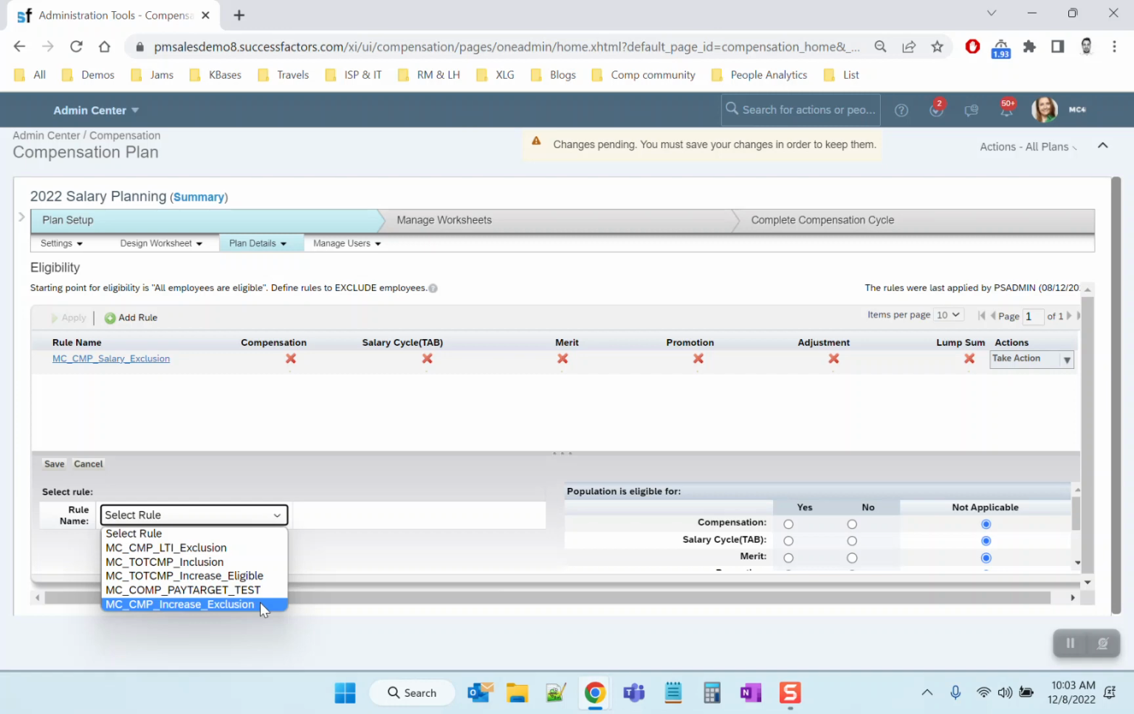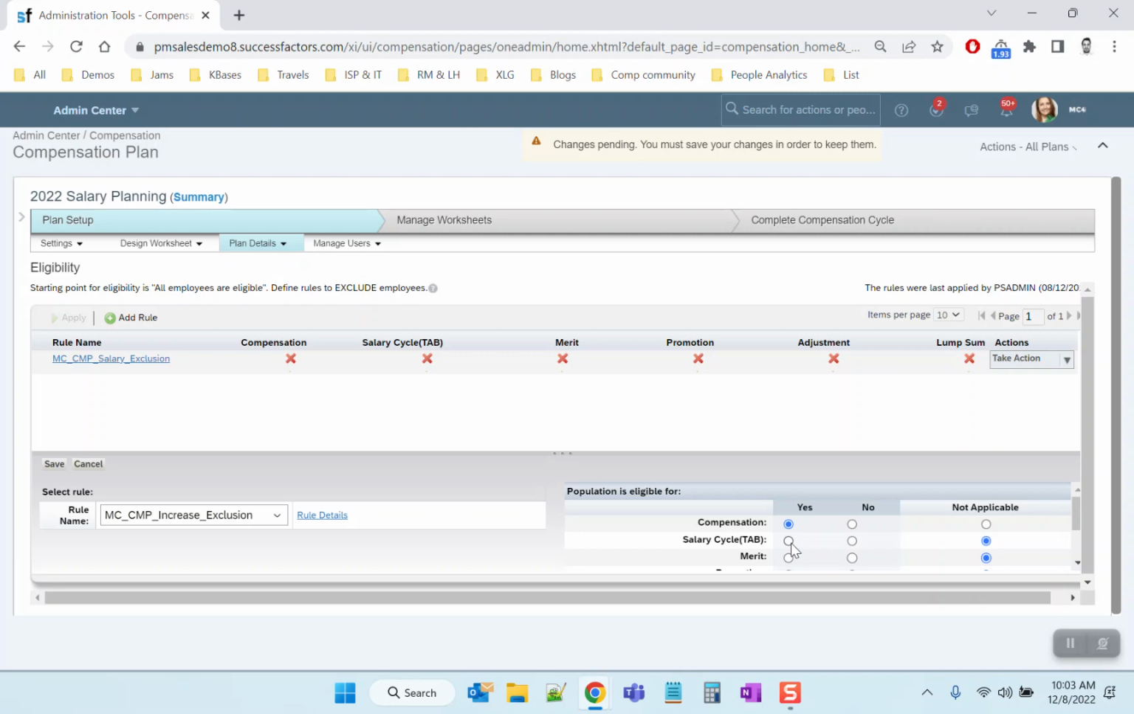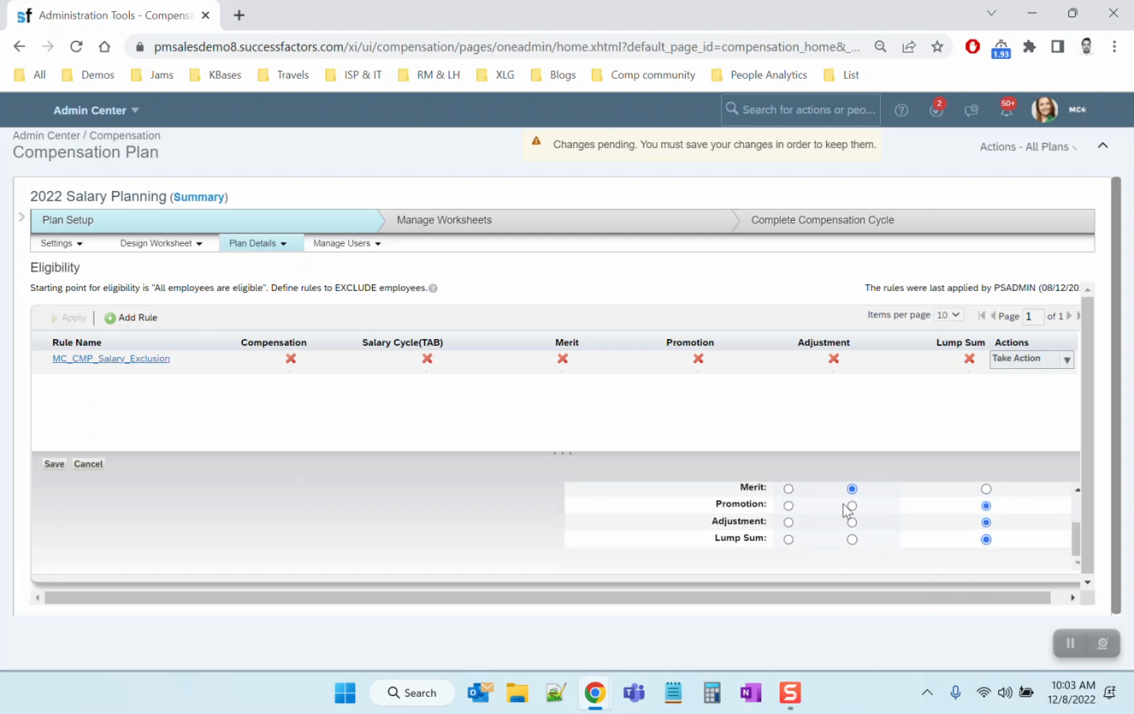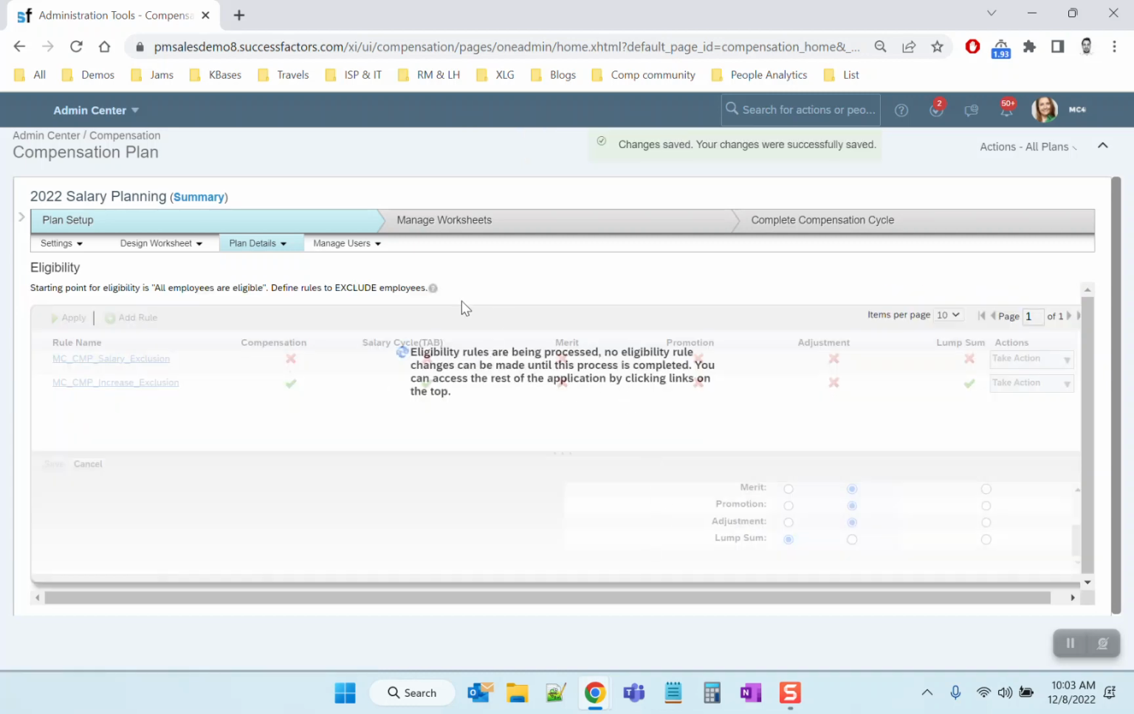increase exclusion, which grays out the merit for people that have a date of last salary increase greater than September 1st, I believe. We'll check in a second. So yes, yes, and no. Also promotion, no. Adjustment, no, but maybe lump sum, yes. So this is the situation that we have before doing the migration to the new design that I will show.